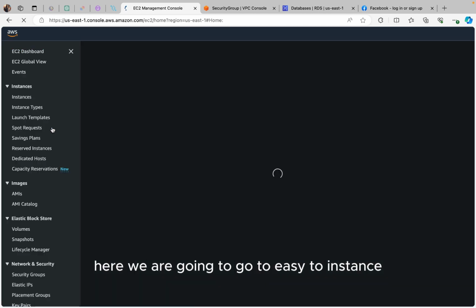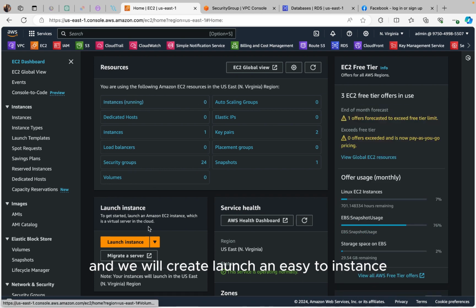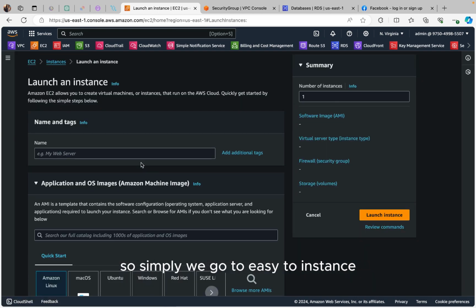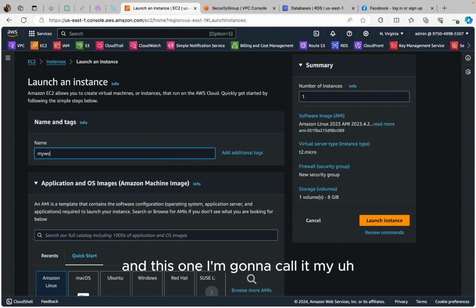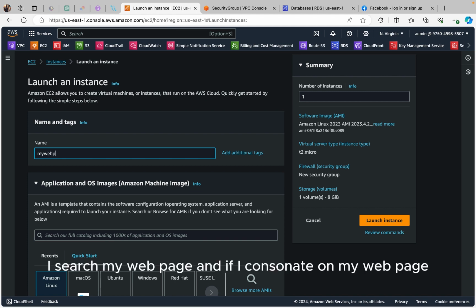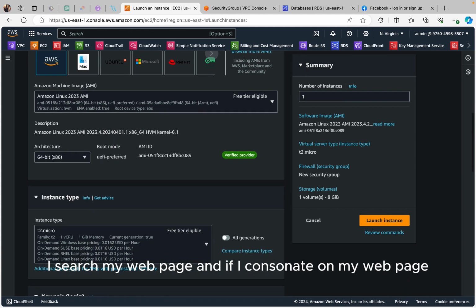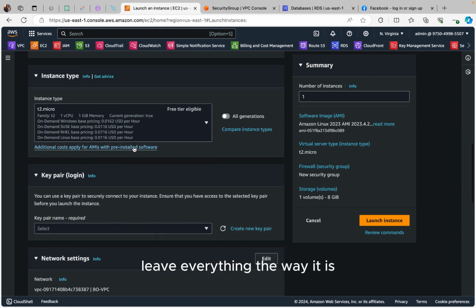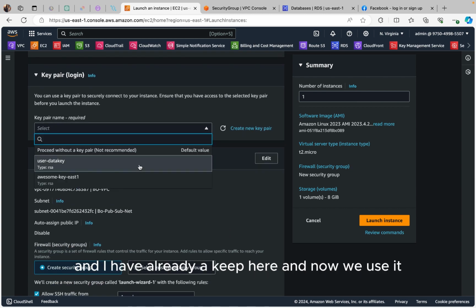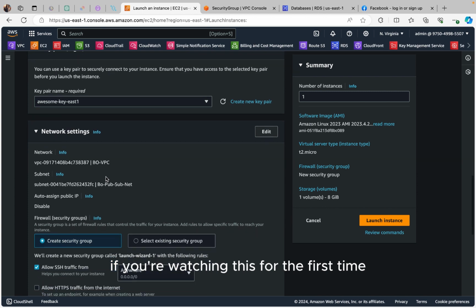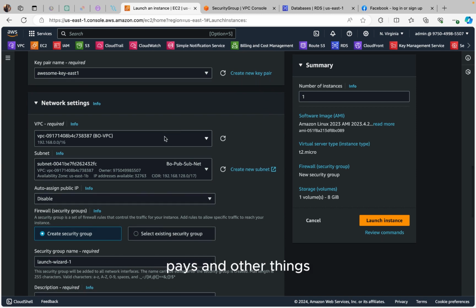All right, here we are going to go to EC2 and launch an EC2 instance. So simply we go to EC2 instance, and on this one I'm going to call it my web page. I'm generally going to leave everything the way it is, and I already have a key pair and I will use it. If you are watching this for the first time, you can go back to my other videos and see how you can create key pairs and other things.